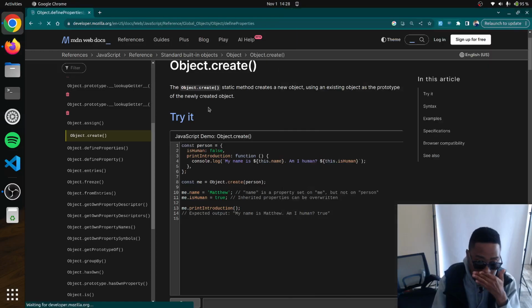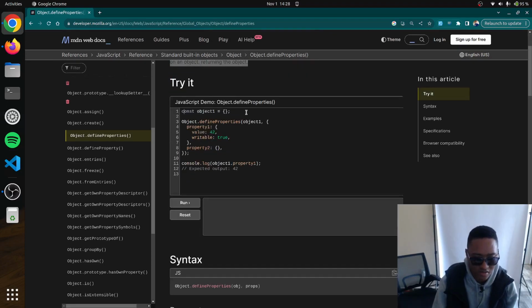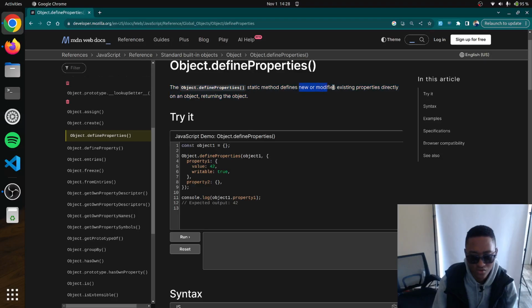Let's see. The Object.defineProperties static method defines new or modifies existing properties directly on an object, returning the object. So we have Object.defineProperties. Okay, so you can define or set new properties, or modify properties, on an object.